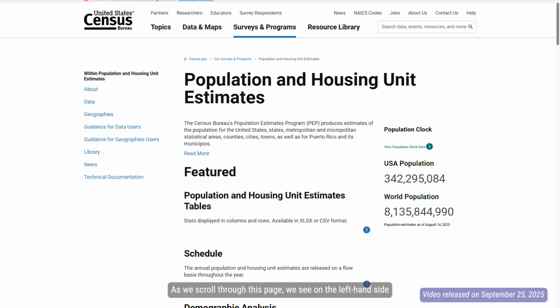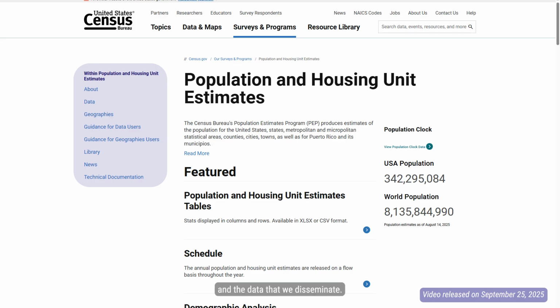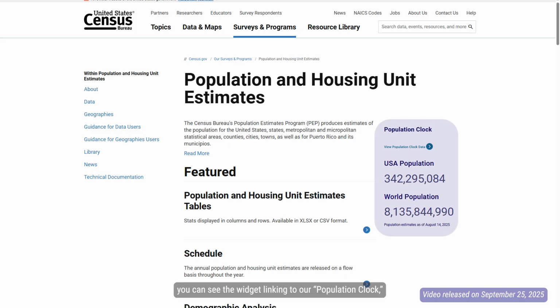As we scroll through this page, we see on the left-hand side a list of links that provide more information about the Population Estimates program and the data that we disseminate. We will take a closer look at these links shortly. On the right-hand side of the page, you can see the widget linking to our population clock, which is like a car odometer, except instead of counting miles, it counts people. It simulates a real-time count of the U.S. and world populations by factoring in estimates of births, deaths, and migration.